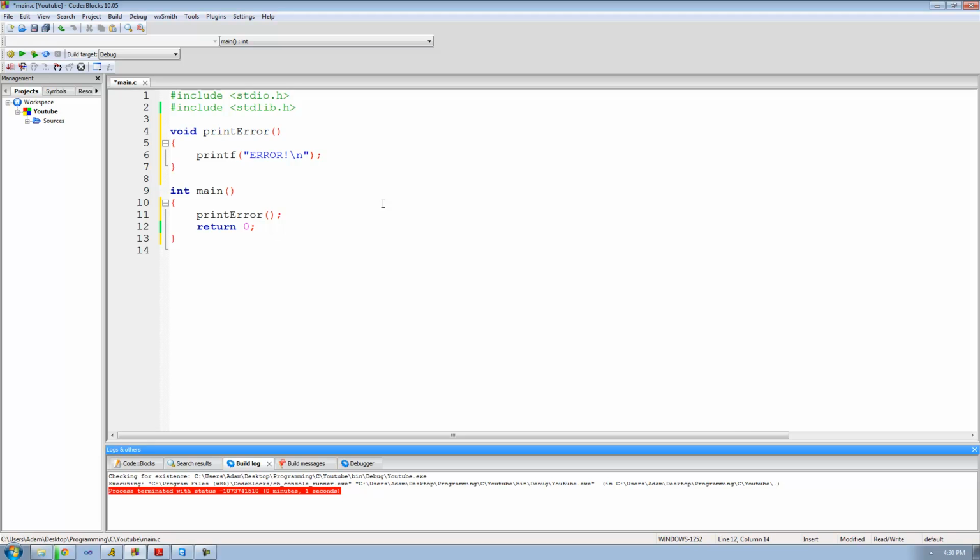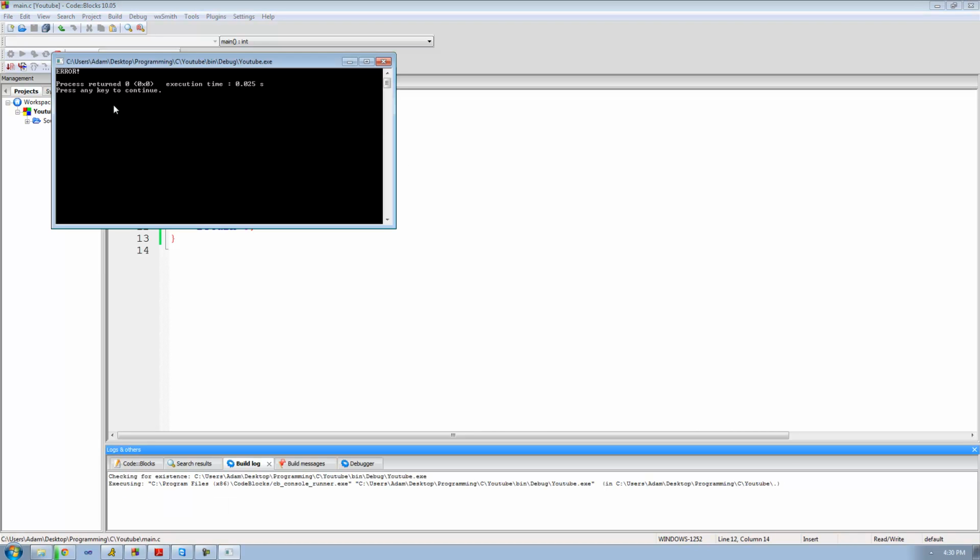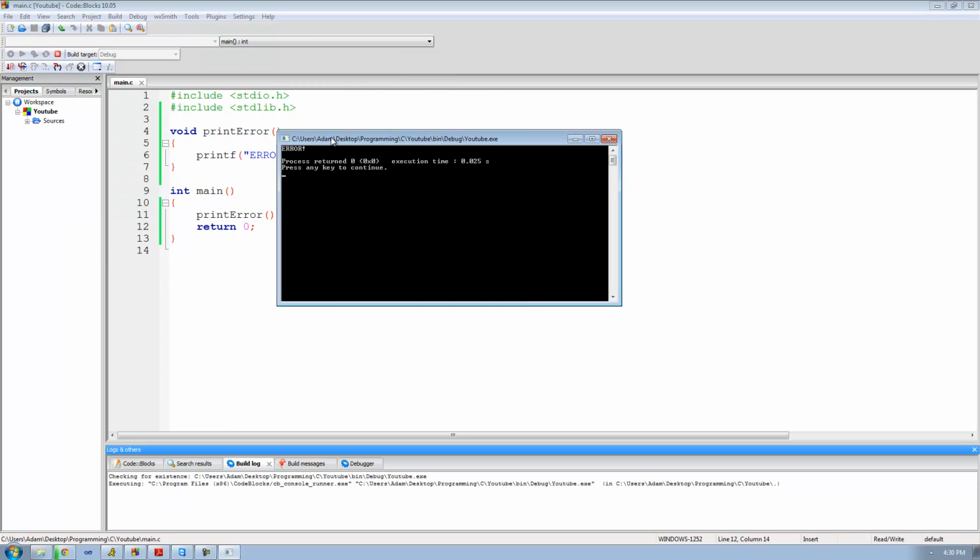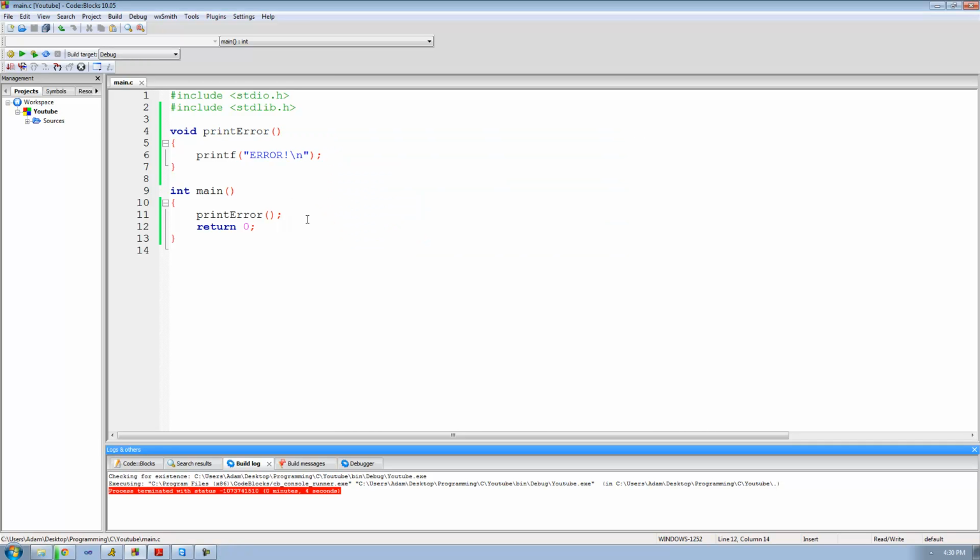Alright, so let's go ahead and run this and make sure that it works. Yep, we got error out onto the screen. Perfect. Now let's say that we wanted to print error out onto the screen again. Well, instead of having to modify our function called print error, we can simply call this print error function twice. So we can just call it again, print error.